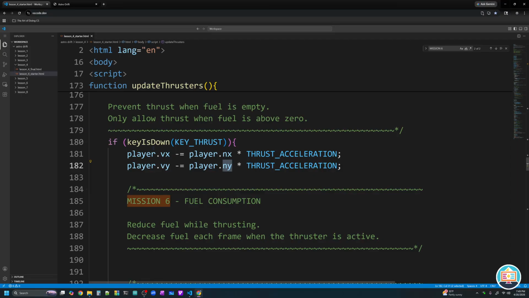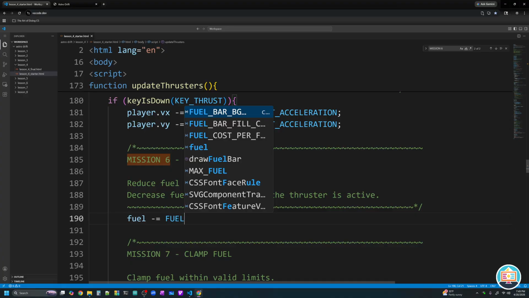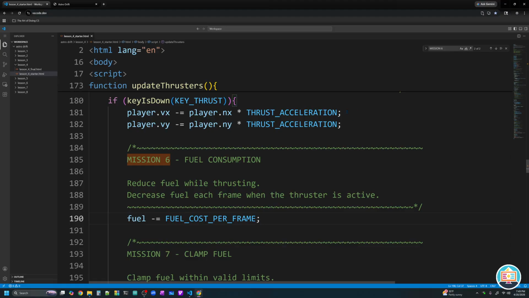But now, since we are applying our thrust, we have to reduce our fuel. So I'm going to target that fuel variable that we have been using to represent how much fuel is in the probe, and I'm going to decrease it by some amount. I don't know, 10, 5. I wonder what it should be. Well, if you remember, our system has a constant here called fuel cost per frame. If I go down to it and hit tab to autocomplete, every single frame of my game, I am subtracting 0.083 units of fuel from our max fuel of 100.